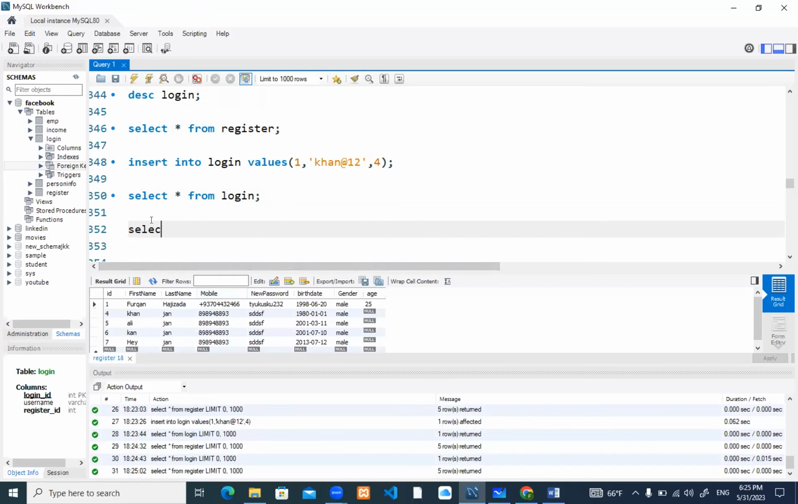Now, select which columns do you want to first display from the register table? From that, you need to add first name. I will take the columns. Okay, I will take the last name, comma. I will take the mobile. Next, I will take the password, new password. You can see that my password is stored inside the register table. Next I will take the gender.